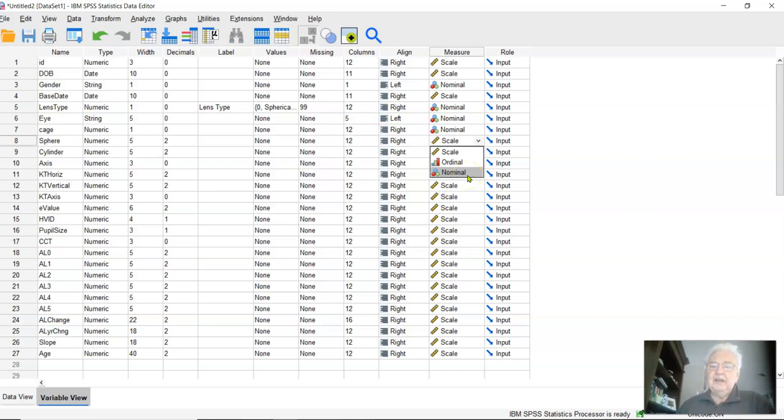Notice your choices are scale, ordinal, and nominal. So if you're doing a scale that goes from 1 to 5, then you would call that ordinal. And then when you go to nonparametrics, if you use their help, it won't allow you to do statistics if the statistical function requires interval data. It will only give you statistical options for scale data.